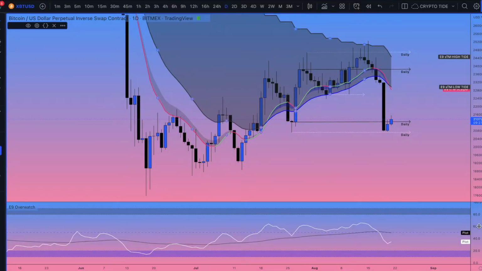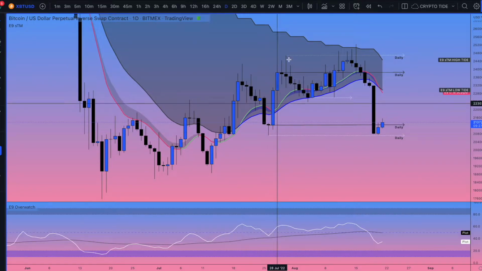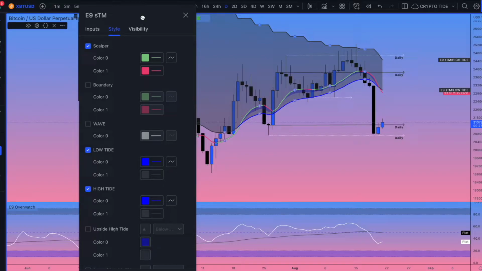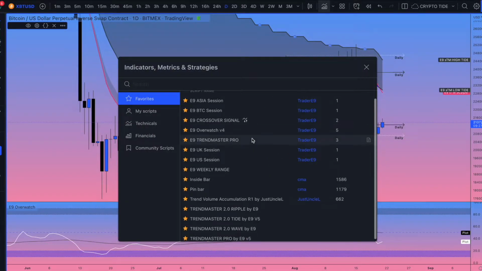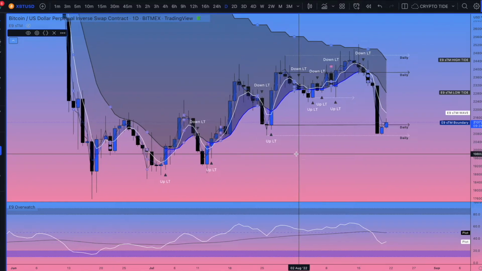This is just going to be a short video running through the TRENDMASTER details and the settings, so we can synchronize and get on the same page with regards to working top down. For the TRENDMASTER Pro, there are a few different indicators going on here, but the main one is the TRENDMASTER Pro. When it comes out of the box, it's basically going to look something like so.